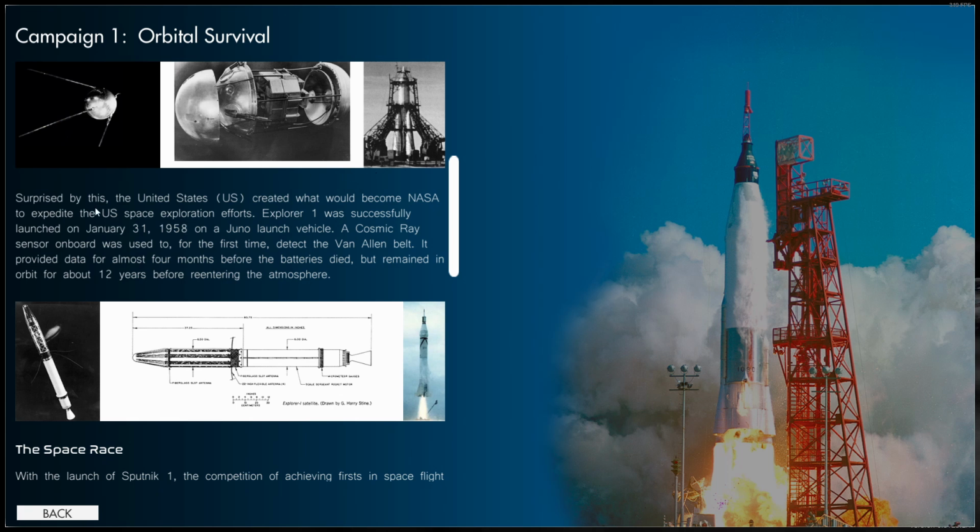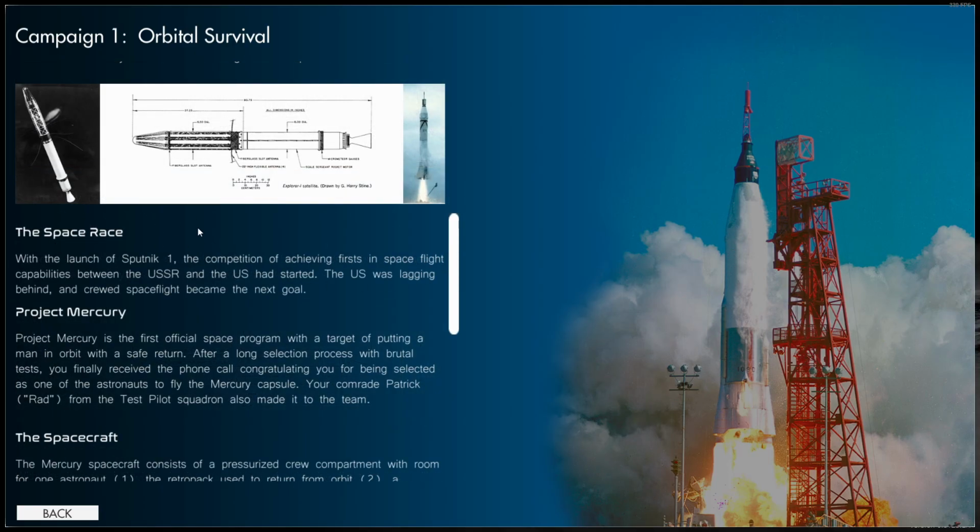Explorer 1 was successfully launched on January 31st in 1958 on a Juno launch vehicle. A cosmic ray sensor on board was used to, for the first time, detect the Van Allen belts. It provided data for almost 4 months before the batteries died, but remained in orbit for about 12 years before re-entering the atmosphere. With the launch of Sputnik 1, the competition of achieving firsts in spaceflight capabilities between the USSR and the US had started.